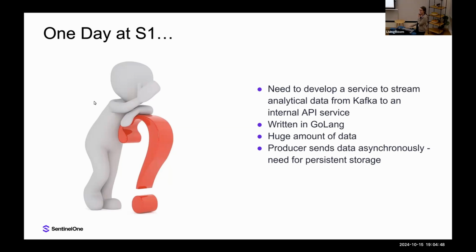Every topic could have had up to hundreds of thousands or even millions of messages. And we needed to write a service in Golang because this was the company policy. The producer was sending data asynchronously because, as I mentioned, the message in the Kafka represented a change in the database, which can, of course, happen at any time. So data was being produced asynchronously.